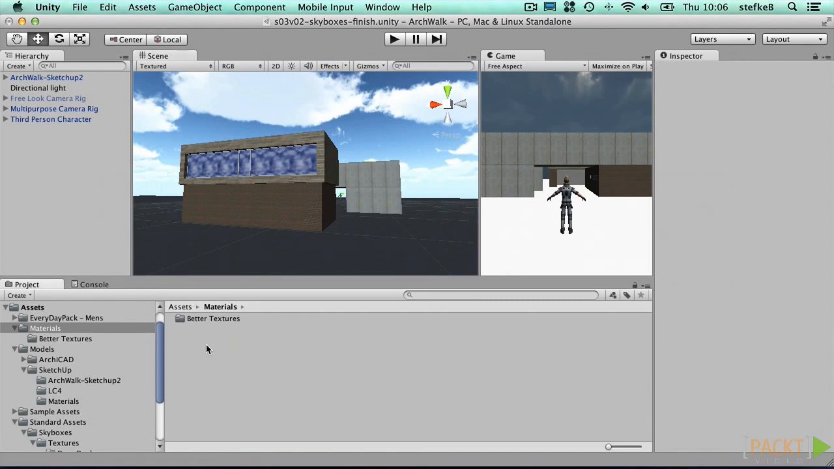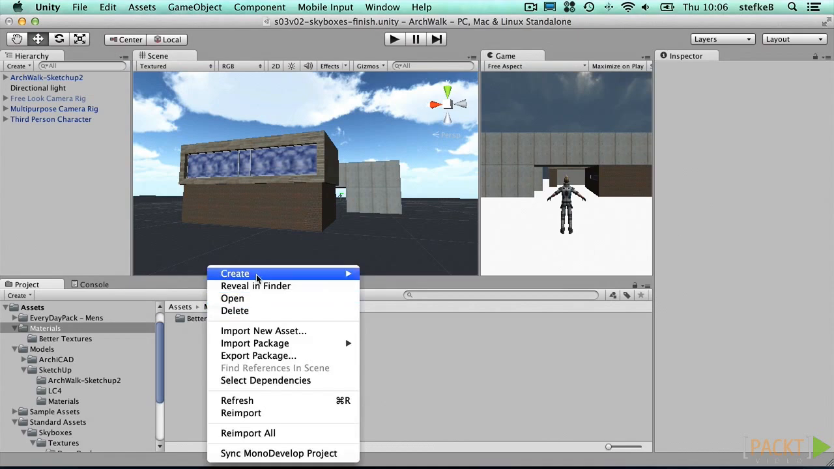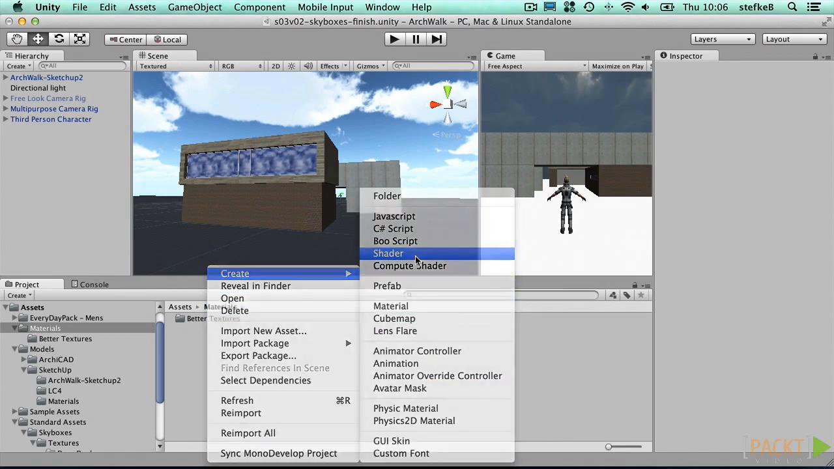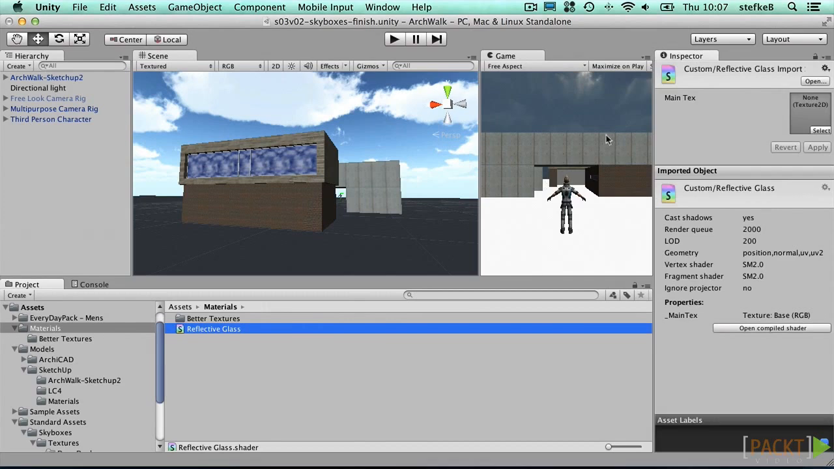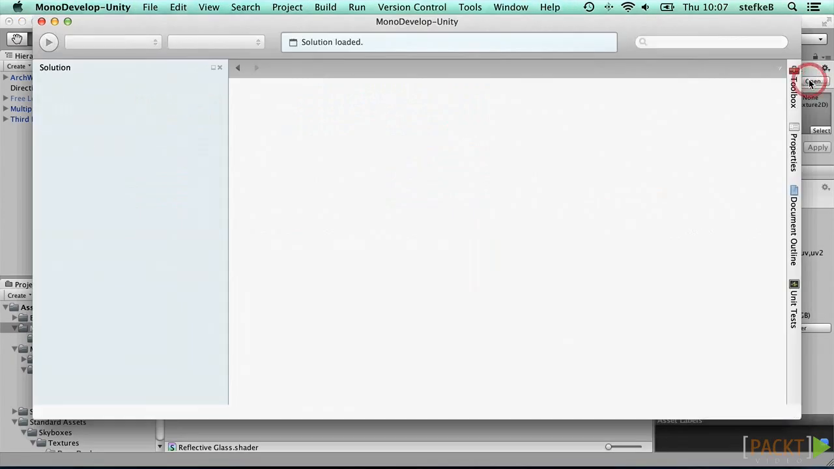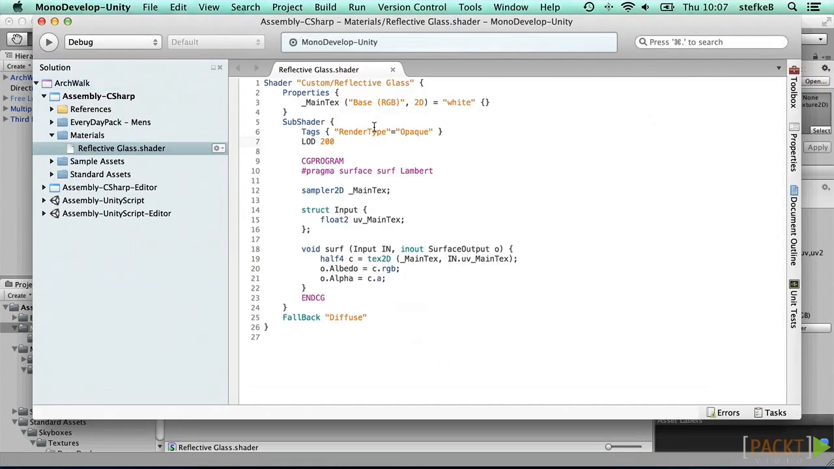First, create a new shader from the Assets, Create, Shader menu in the Materials folder and call it Reflective Glass. By default, this will be a very simple material using only a single texture. Open the shader with MonoDevelop. The shader code you see here was added by Unity from a template, but we will replace all code with a complete shader we can download from the Unity wiki.